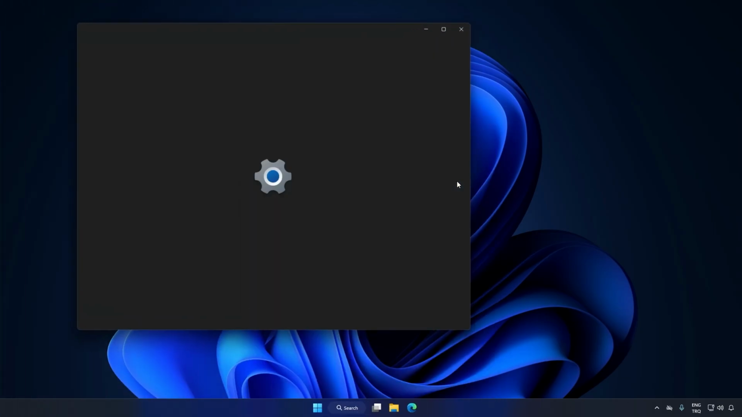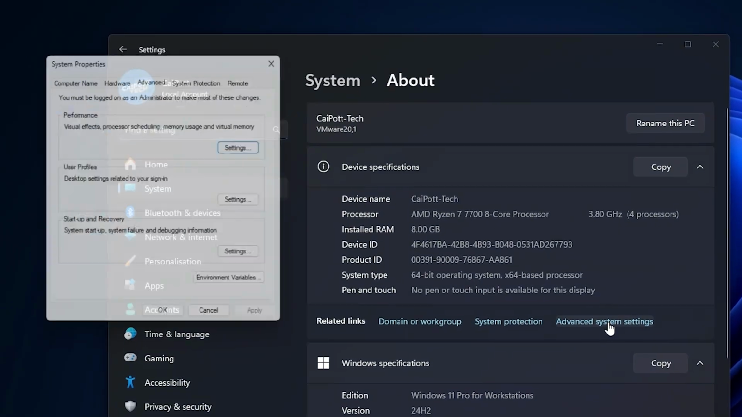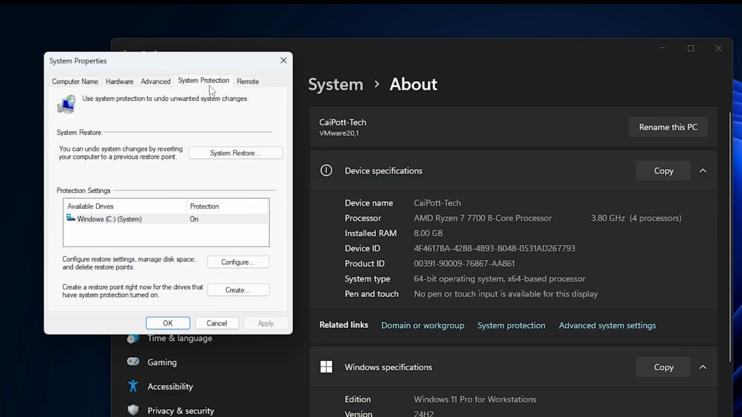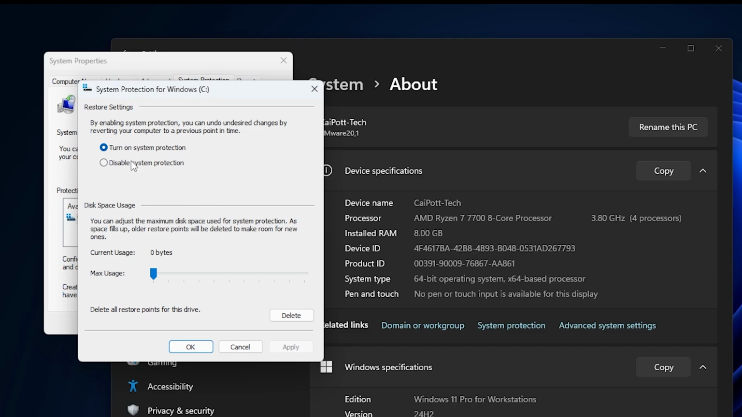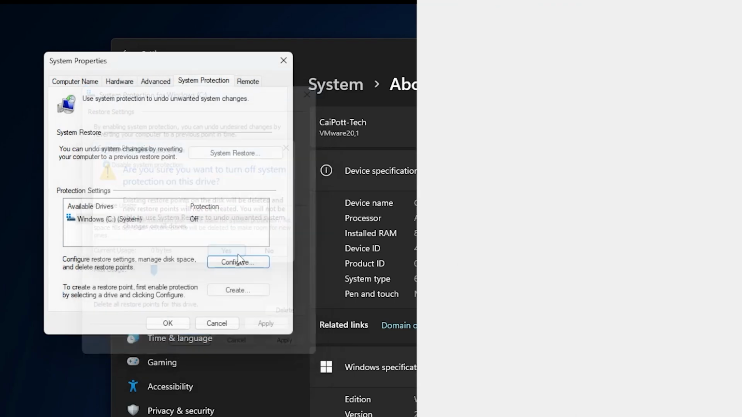Go to Settings, System, About, Advanced System Settings, System Protection. Select the volume you wanted to shrink and click Configure. Check Disable System Protection. Click OK. Confirm the pop-up window with Yes.